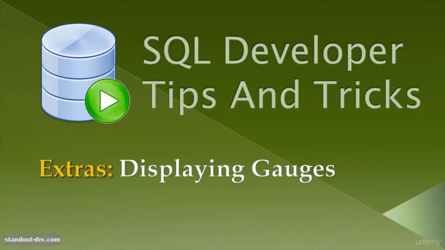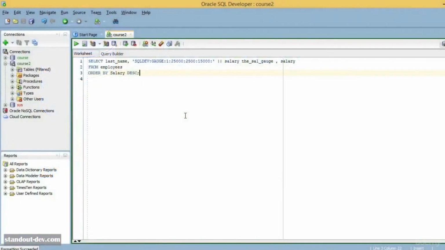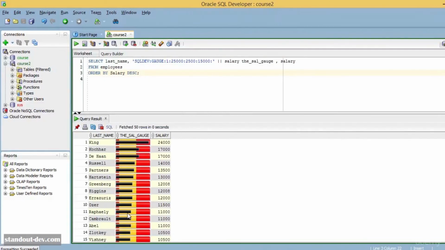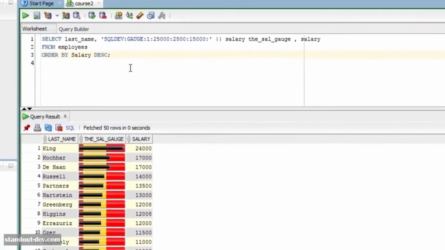Hey, welcome back. Here is something new for this extra section. In this lesson, I will show you how you can display gauges in the results of your queries. This can be very useful because gauges give you a visual or graphical representation of the values, instead of just a number. This is how they look like. Pretty nice, don't you think?